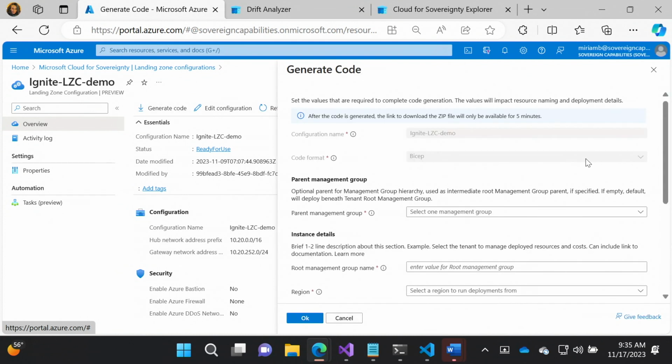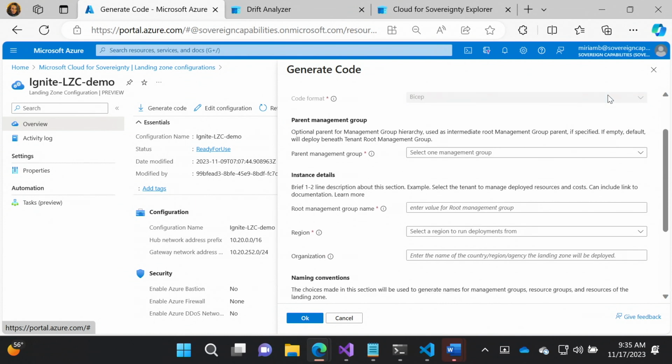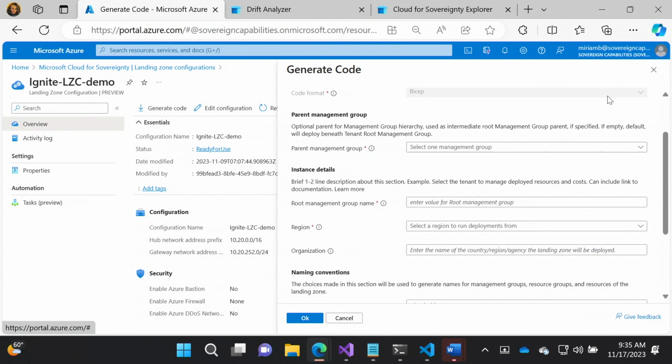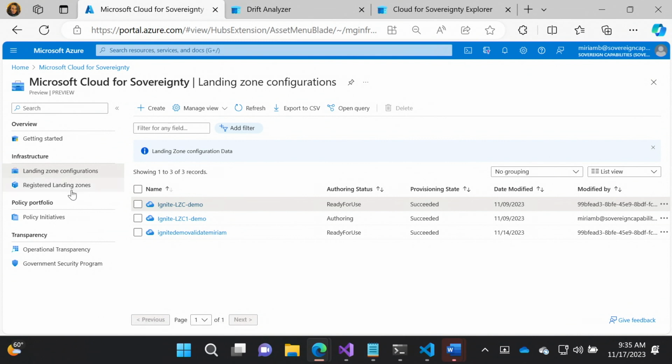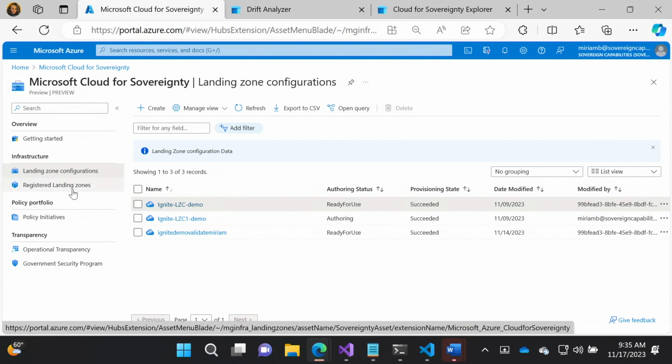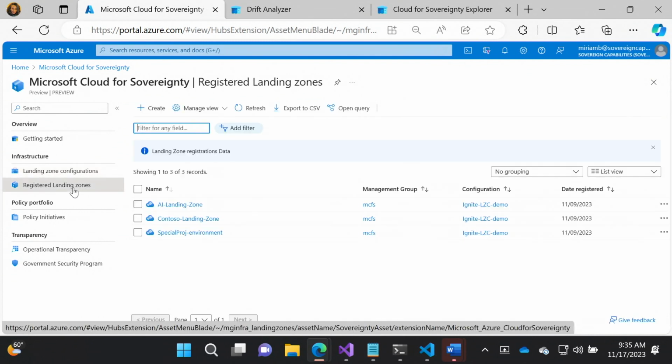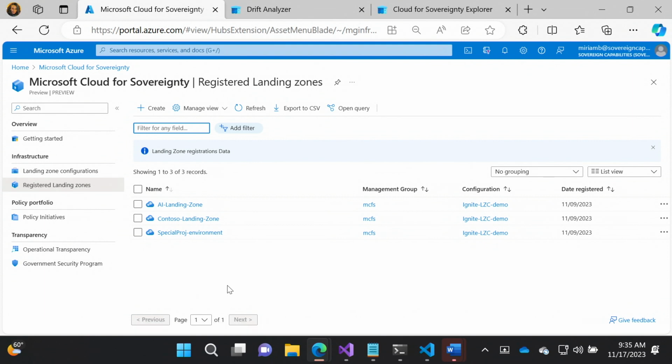We're starting with providing you bicep code generation, and we're going to work with other formats as well. But you can generate it and download it, so you can integrate it as part of your continuous deployment or continuous integration pipelines.